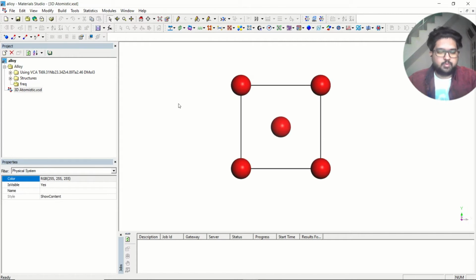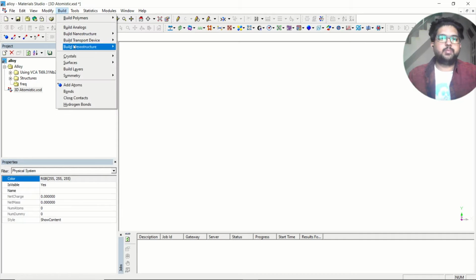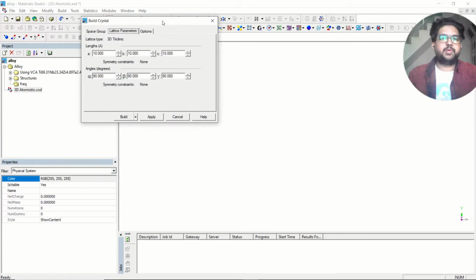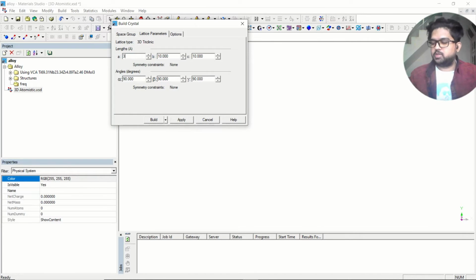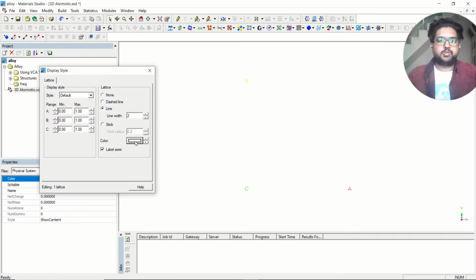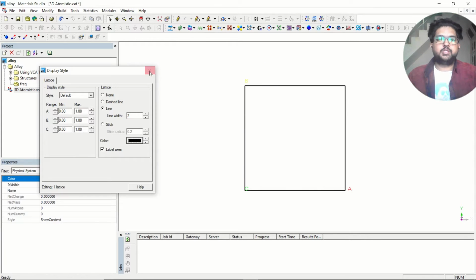So in the beginning, suppose we have a crystal lattice. Go to the build menu, go to crystals, go to build crystal, and in this case go to the lattice parameter. Suppose you have the lattice parameter as 3.2 angstrom. Just make a cube with 3.2 angstrom and build a crystal, and go to the display style and make this black. Now this is your unit cell.